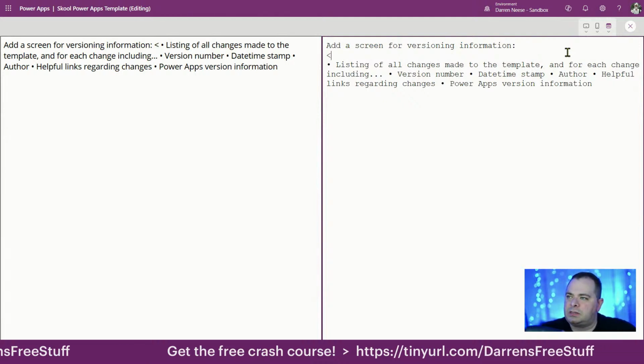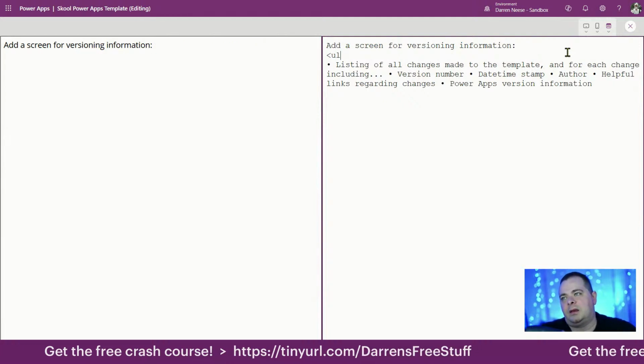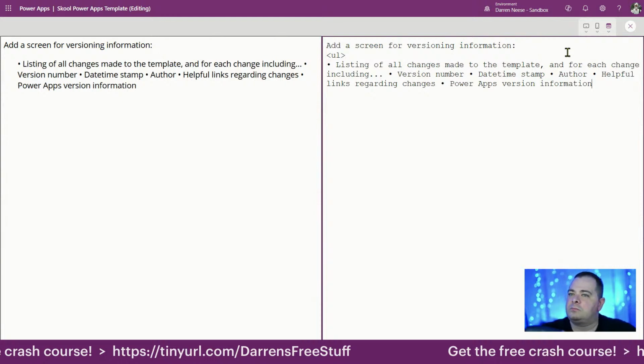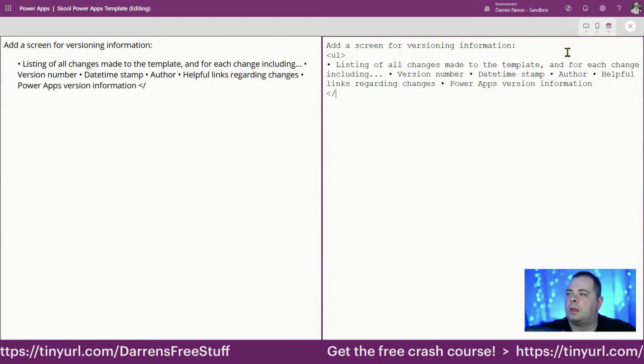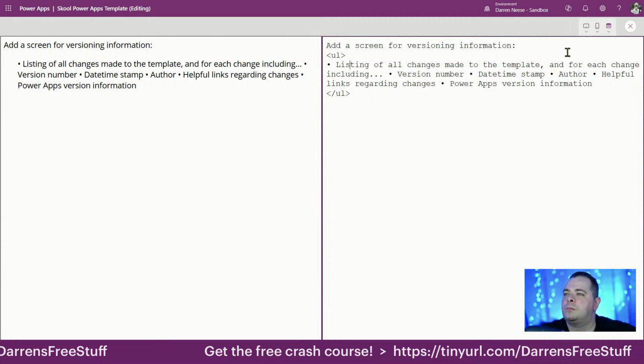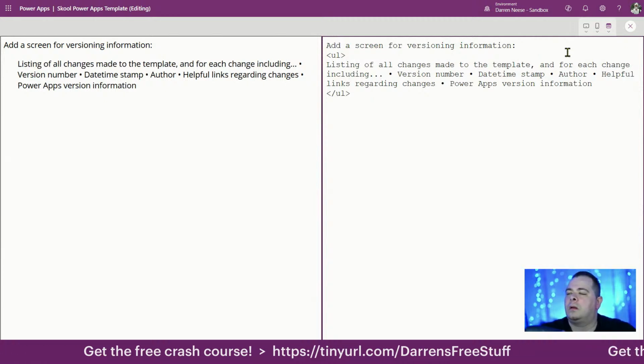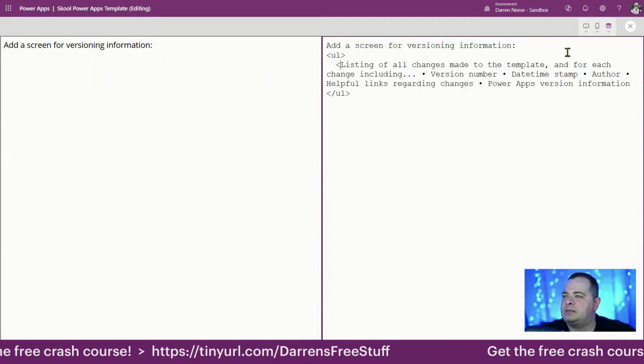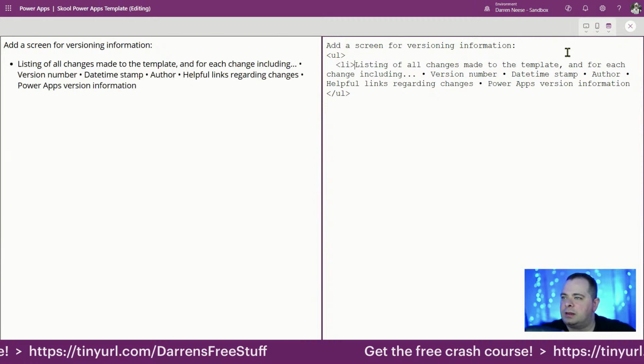Okay, so let's do a list, an unordered list. And I'm at least going to indent over 2 li.